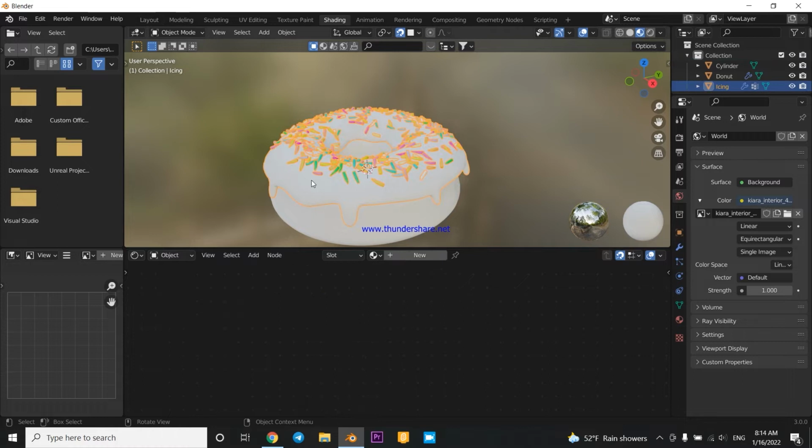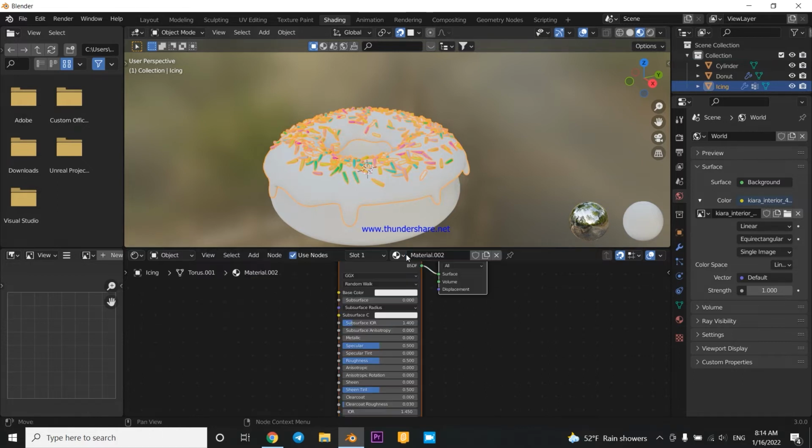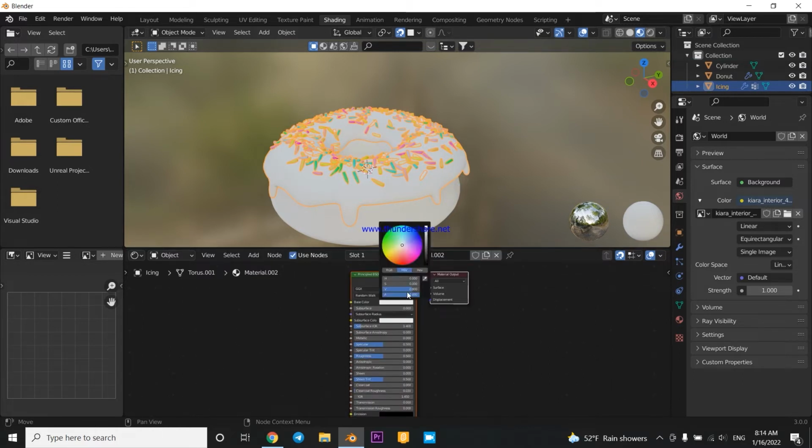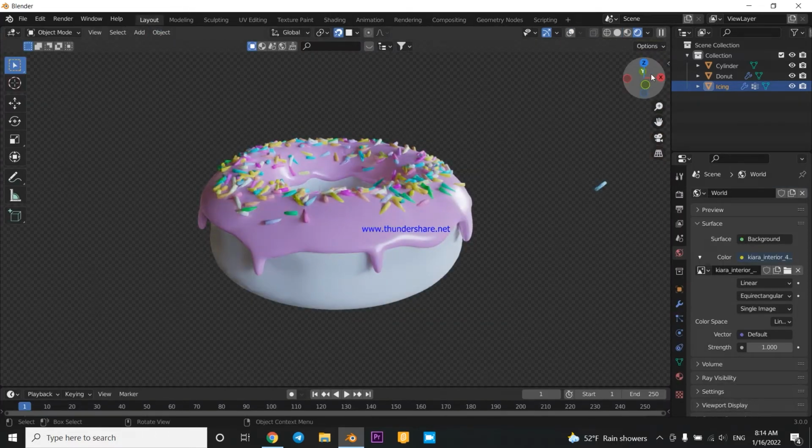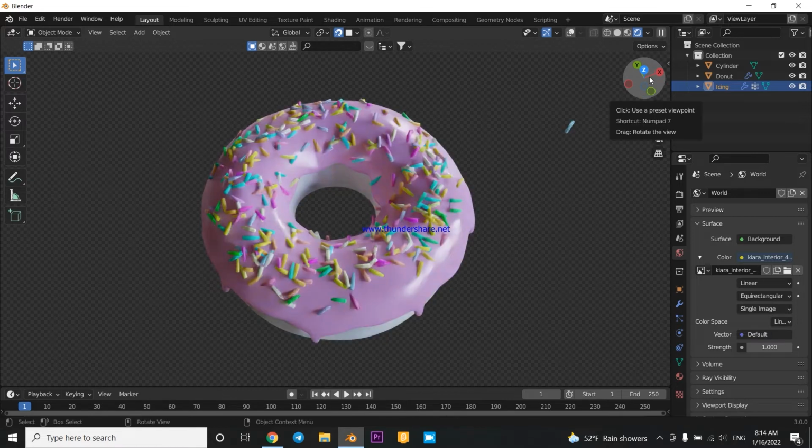Now I want to select the icing and click on new. I want to change the color to light pink like this and bring down the roughness in here. Okay, I want to make it specular and increase the roughness a little. If I go to layout now, I can see it's perfectly being done.